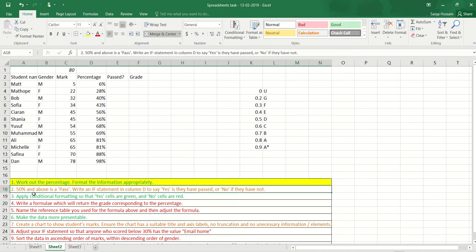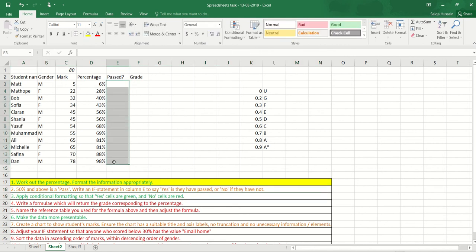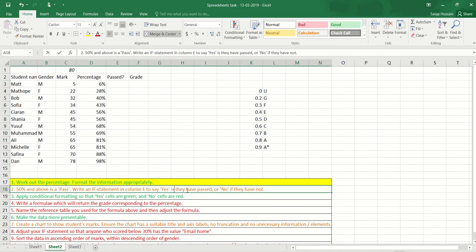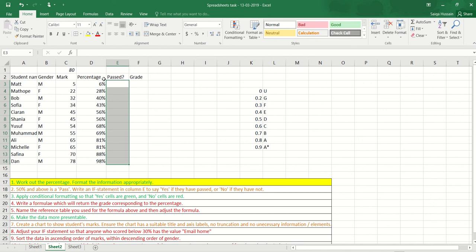Next task, it says 50% and above is a pass. Write an if statement in column D. It should be E. Let me just change that for later. Write an if statement in column E to say yes if they have passed, or no if they have not passed. Okay, lovely. So in here we will have a bunch of yes, no, yes, no, depending on the percentage here. So if the percentage is 50% and above, then it's a pass, right?